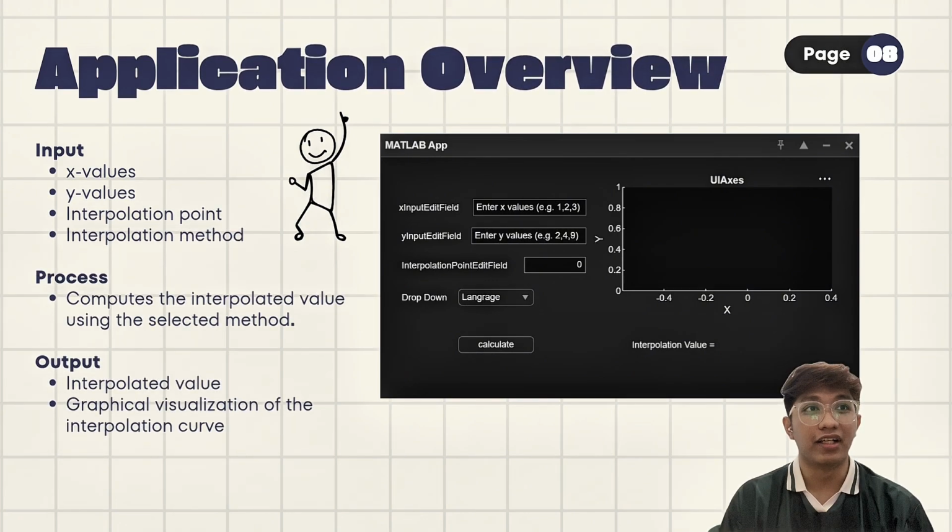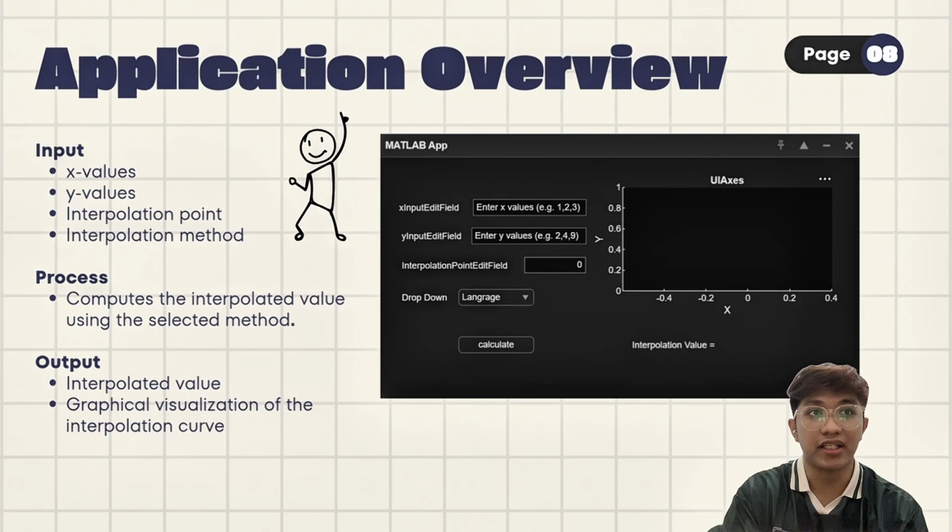This application allows users to enter data points, select an interpolation method, and specify an interpolation point. The application then calculates the result automatically and displays both the graph and interpolated value.